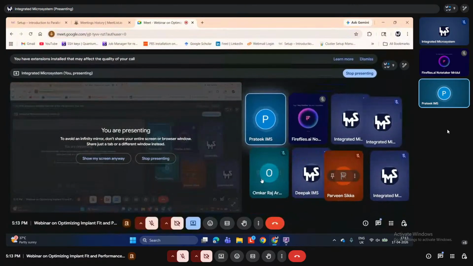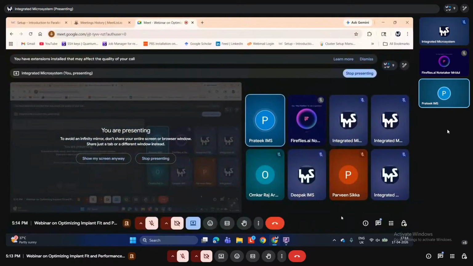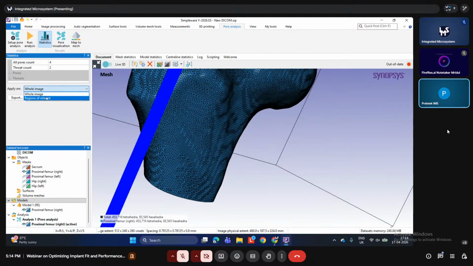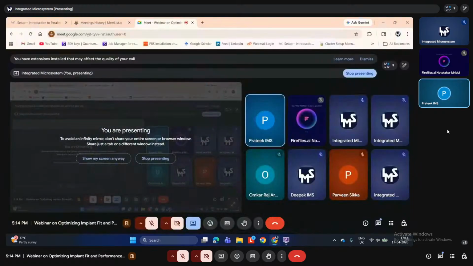So that is all from this session. We have seen the full workflow, and we have seen the implant fitting option. We have seen the optimization and performance, and we have seen a lot of measurement options and operations available here to optimize the implant fitting as per our need. We can see the geometry options also available here. So analysis is completed. We can directly see the plots from here. So that is all from this session.